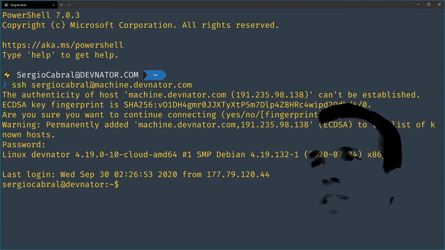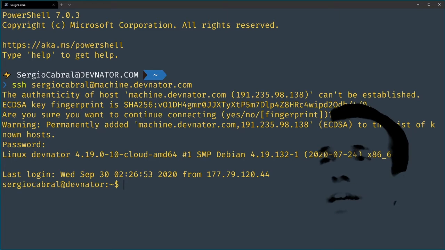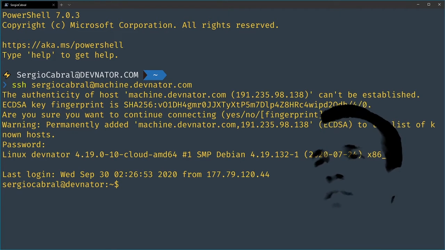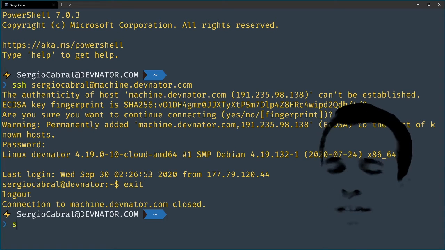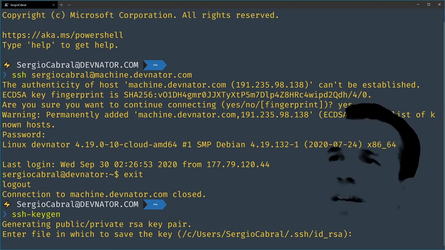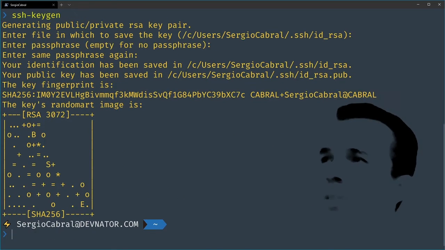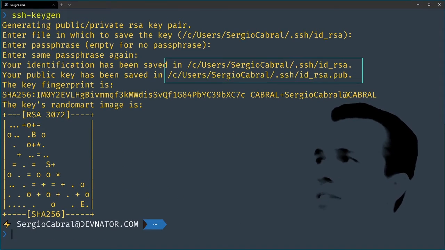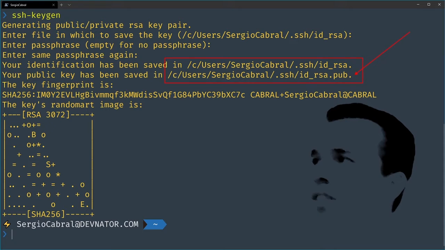Another form of authentication is to let the target computer know the source computer. In this case, we create a pair of encryption keys on the source computer with the command ssh-keygen. Press enter until done. From the pair of generated files, we are currently interested in the public file id_rsa.pub. Let's see its content.